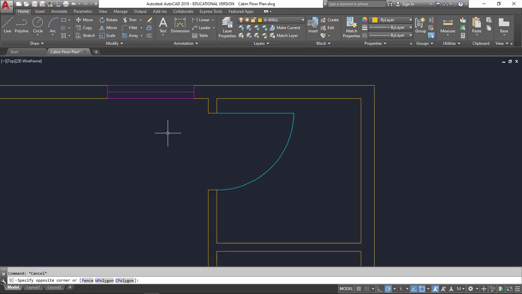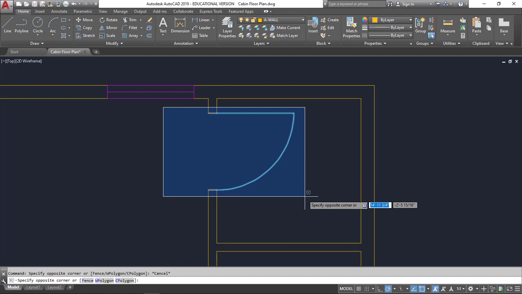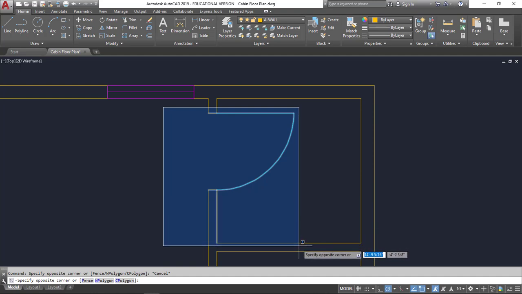I'm going to escape this. If I go from right to left, it only selects things that are completely inside the box. In our example, the wall at the bottom of the box is not selected. The box is touching it, but because those lines are not completely inside the box, they are not selected. If I continue to move down, they would be.